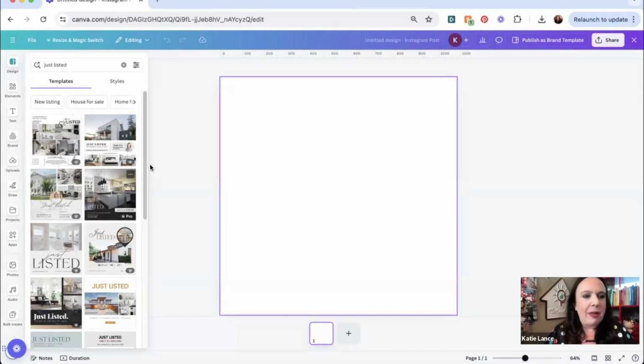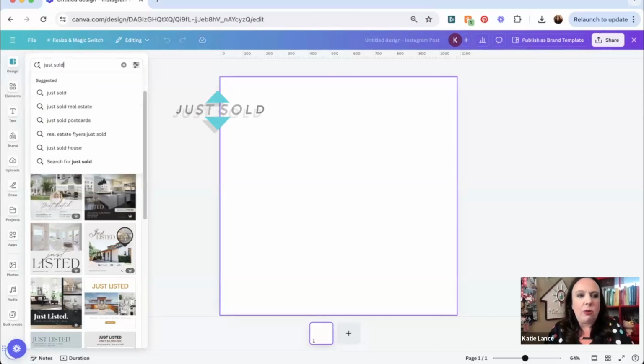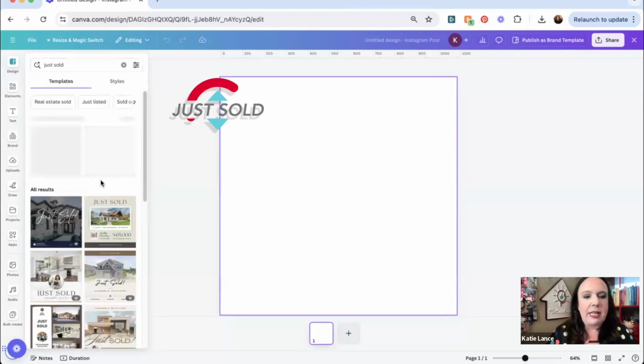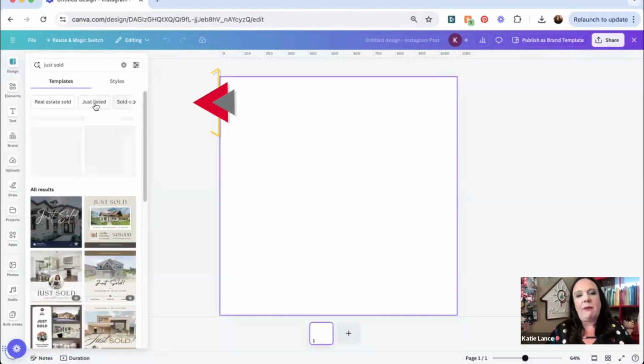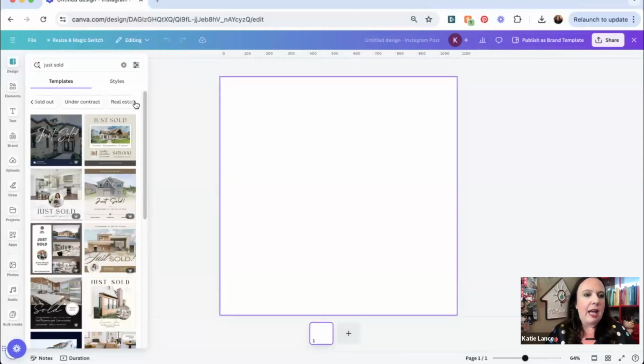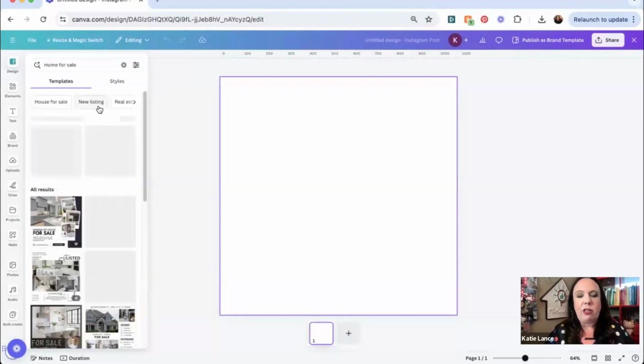Okay, so we've got just listed right here. Another one, of course, could be just sold, right? Click just sold. You're going to see all different templates for just listed, just sold. And I also really love on the left-hand side that Canva will give you some suggestions. So you could also search real estate just sold, just listed, under contract, real estate tips, home for sale. So this is going to give you some ideas. I would encourage you to click through some of these. You're probably going to see some templates that you like.